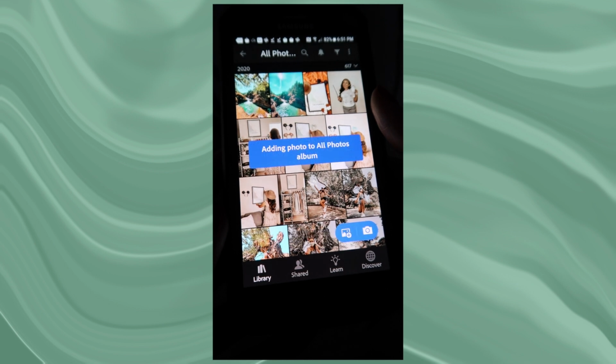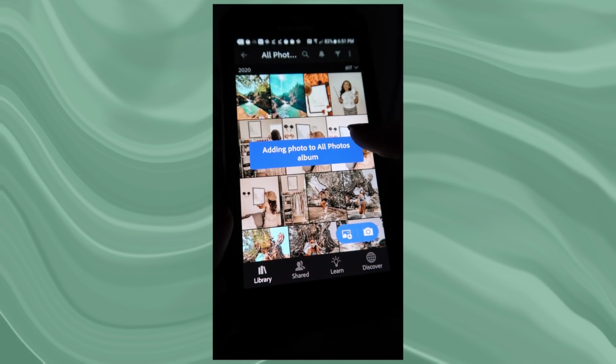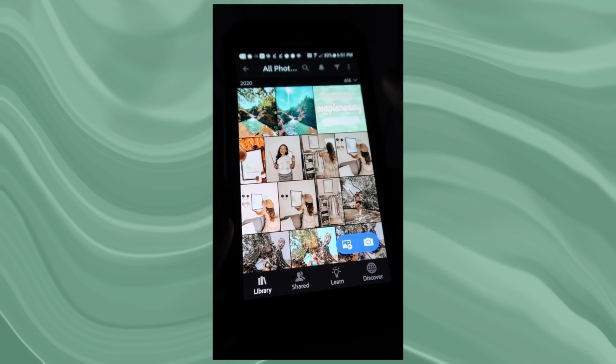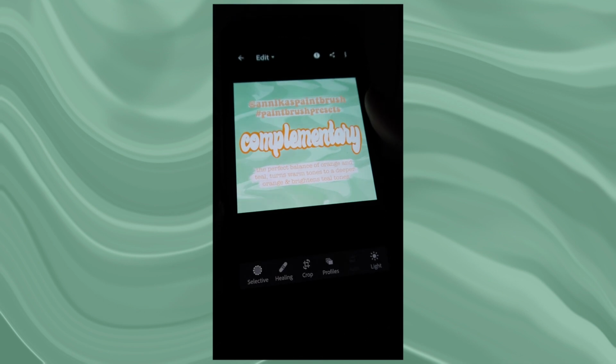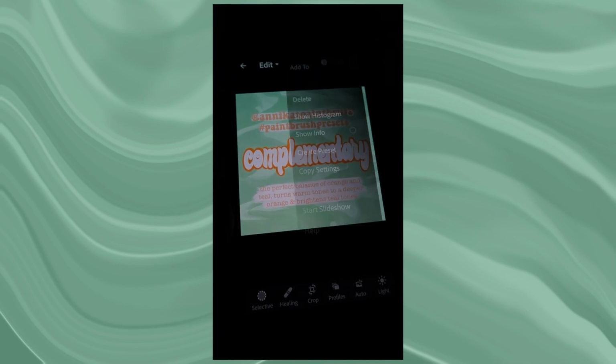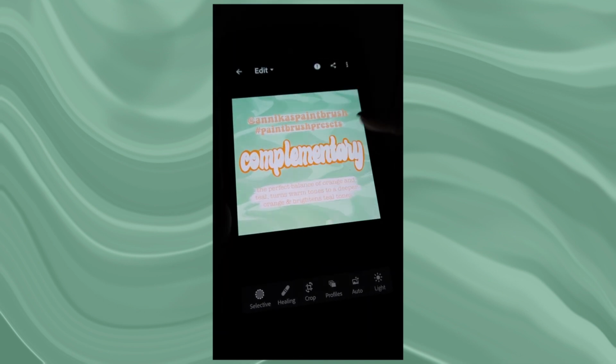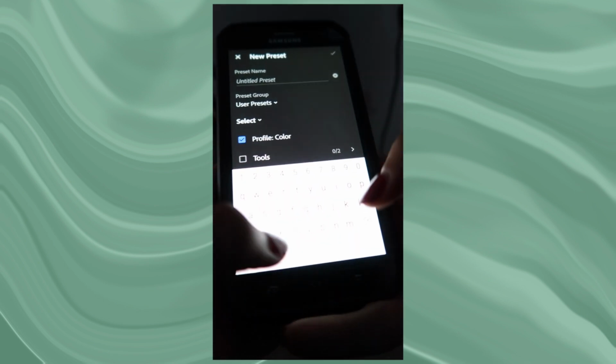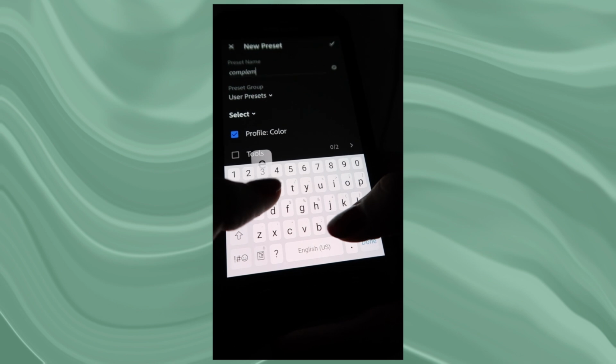Ensure that you've already downloaded the free Lightroom app and logged into your Adobe profile. You'll see the photo import. You'll click it. You'll see the preset. You'll click in the top right hand corner the 3 dots and say Create Preset. You will then give it a name. So mine is named Complimentary. I will add in the name Complimentary.